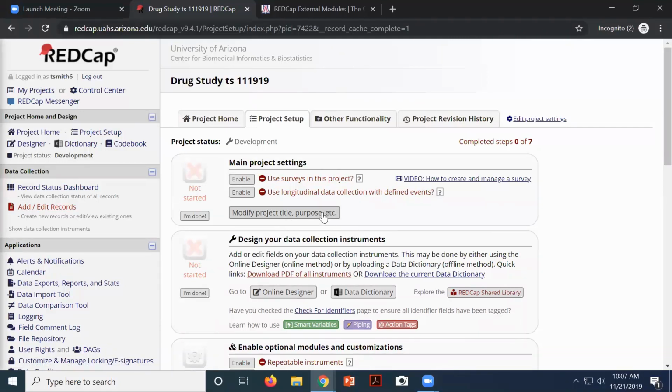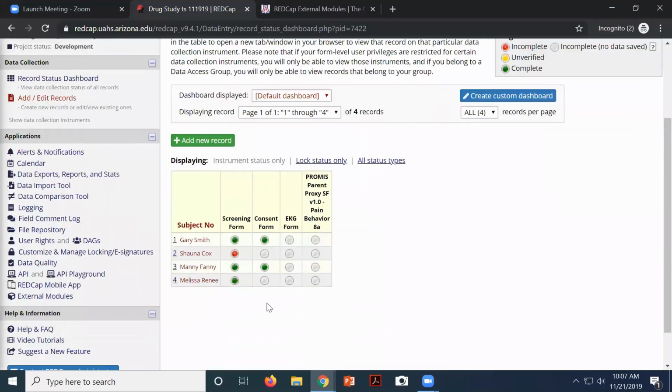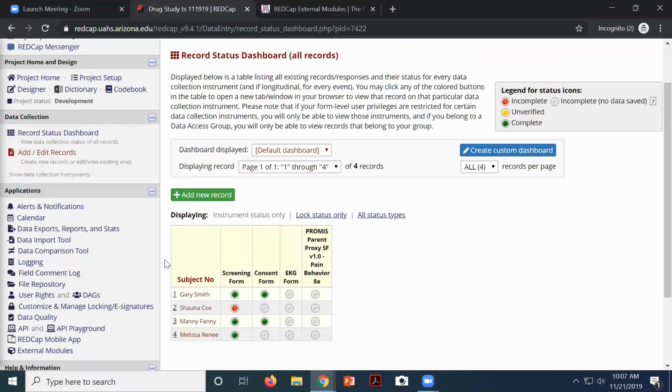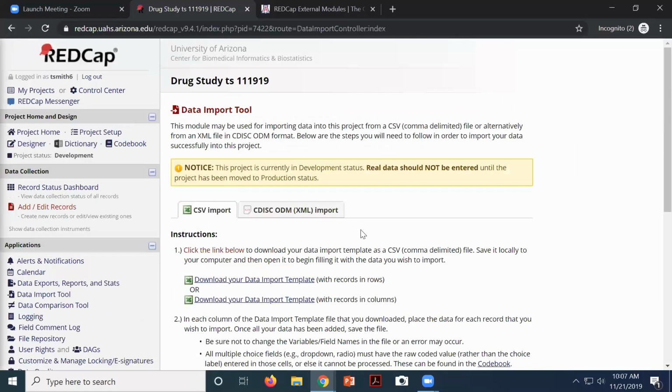So I have a data set sitting out there in a CSV file, and I'm going to add participants. I'm going to take my existing list. I have 4 participants here. I want to add more participants from an external data source, along with data associated with those participants. So the first thing I want to do is use this data import tool, fourth one down on the left on your applications. Click on the data import tool.